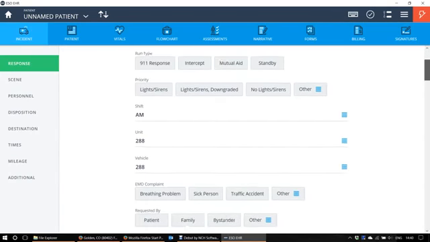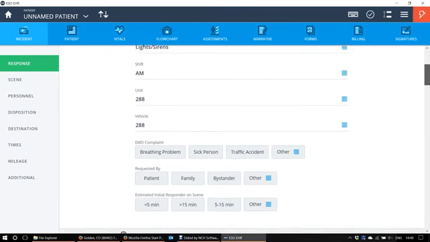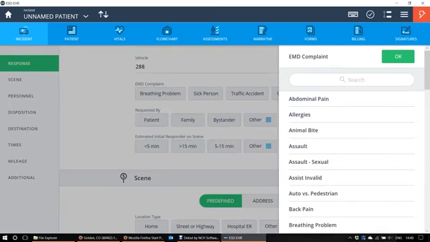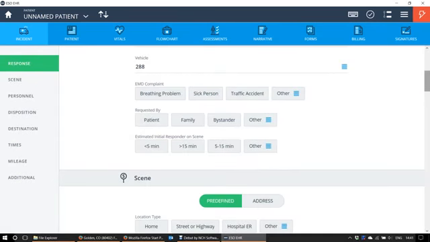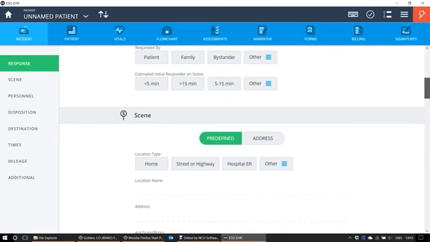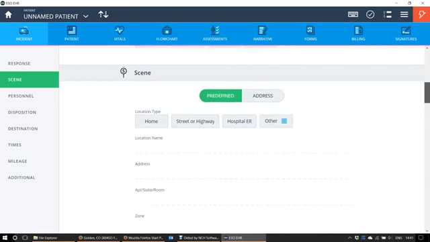So when we go to the scene, we almost always go lights and sirens. Sometimes we're downgraded. EMD complaint is not required, but again, you can always put any one of these boxes. You're always going to be able to put something in there. They're not all going to be required for validation. So requested by, initial, responder on scene, estimated, again, none of these are required.